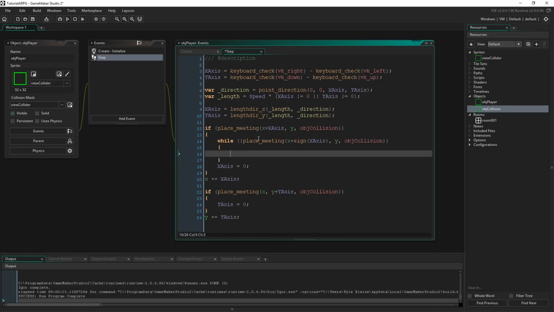And so while we've collided, and while we're not right up against it, we are going to move at x plus equals sine x axis. Done. So we've collided with something, but since we're not right up against it, we're going to keep moving across 1 pixel until we are. Once we have come up against it, it will stop us from moving.